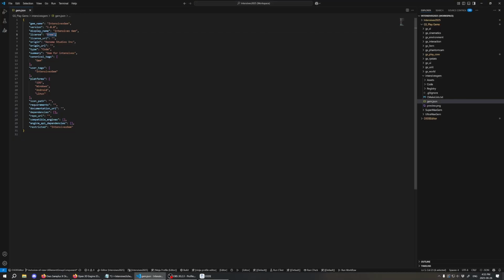Apache 2.0 is what O3DE is, which is basically public domain for software. You can point to Apache 2.0. All these things. It's type code. I think it's just what you search in the filter. We've got our summary, tags is the name, platforms, just what they're compatible with. Requirements, documentation, dependencies, these are all configurable things.